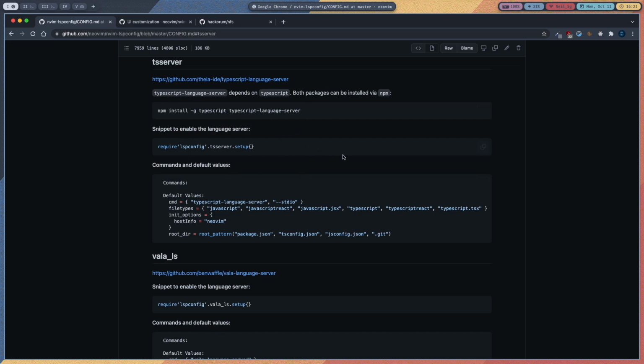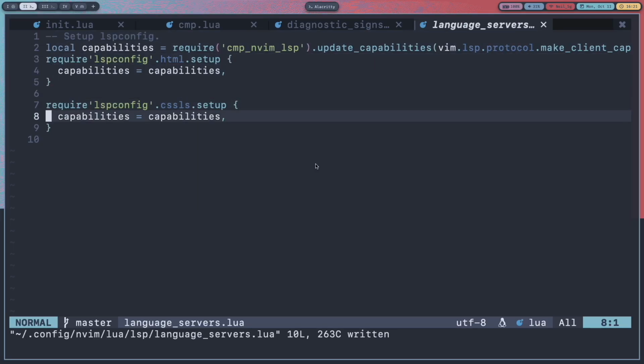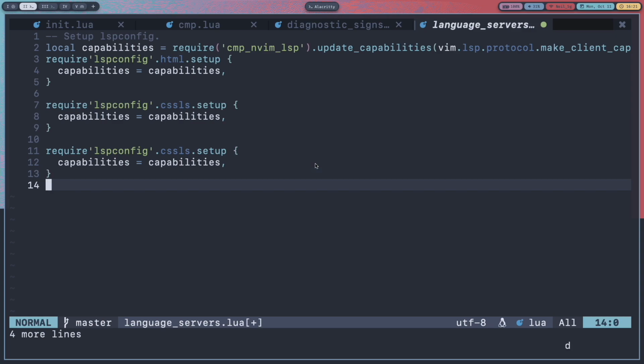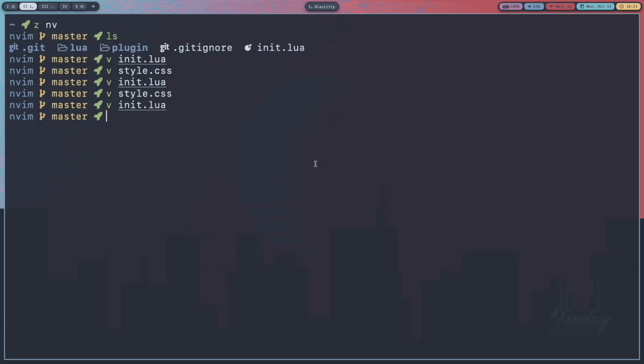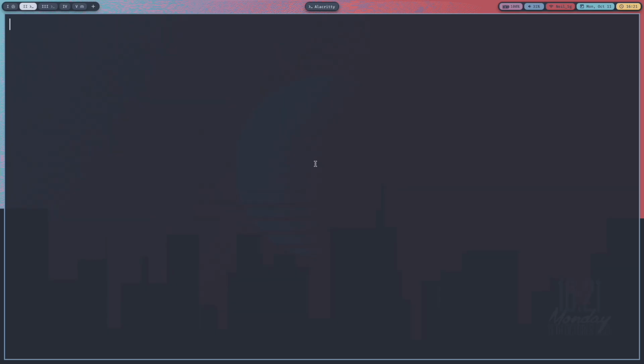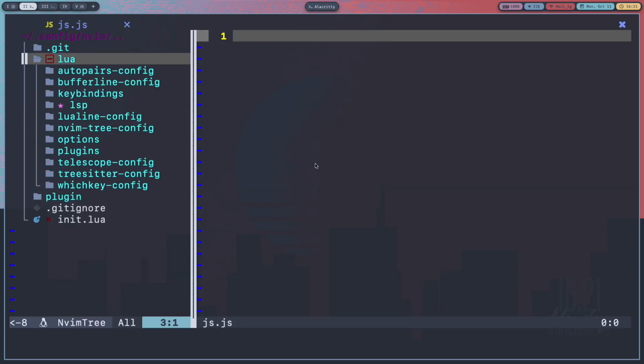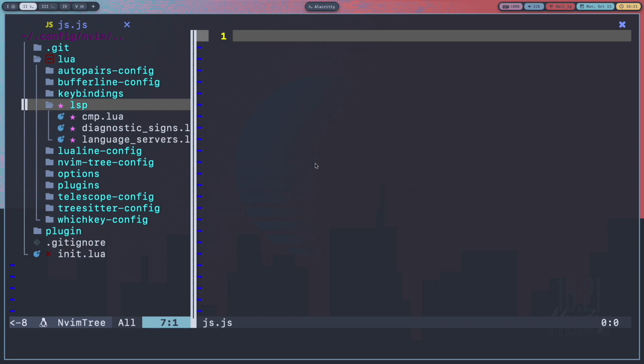I already have that installed, so I'm not going to run that again, and I'm just going to require lspconfig.tsserver.setup, but we also have this capabilities variable, so I'm going to paste that also. I'll just duplicate this here and then change this to tsserver. Okay, now if I do js.js, we need to add another init.lua file in the lsp folder.